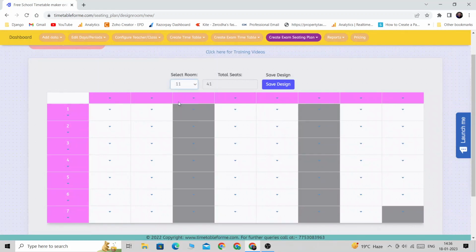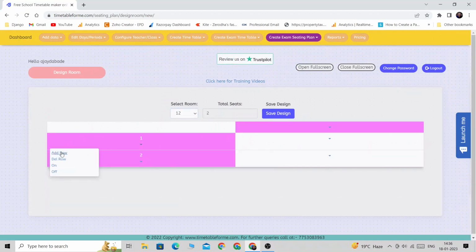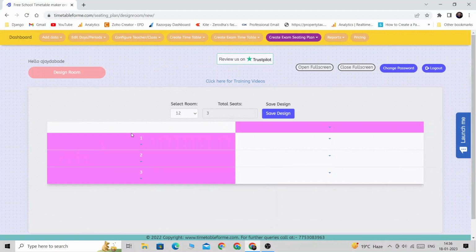Now I go to room number 12, and again I have designed this. Let me repeat that this is something you're just going to do once. This is the initial stage. You will be just setting up the rooms, designing the rooms, and then every time just use the same rooms for the exams. In case some other structure comes up, or you change the structure, or the number of seats has been added, then you can change that structure, but otherwise you're going to just keep it as it is. So this is just a one-time job, not something you do every time.